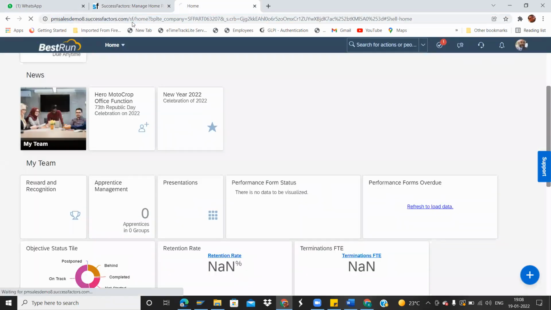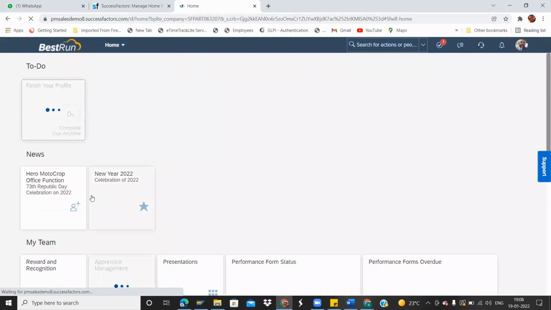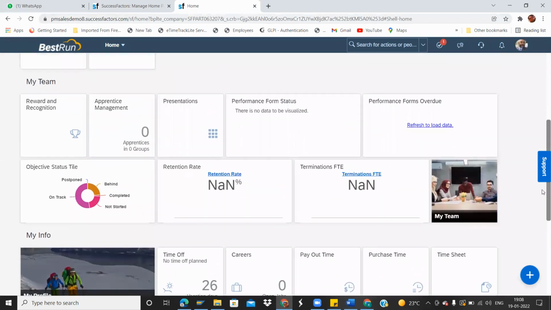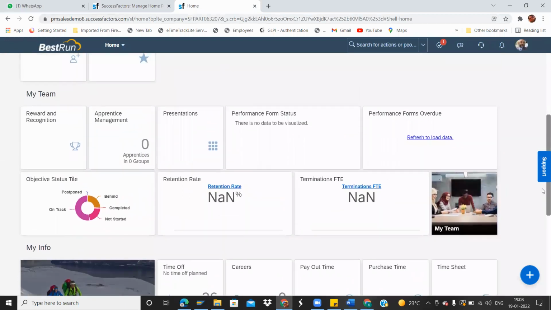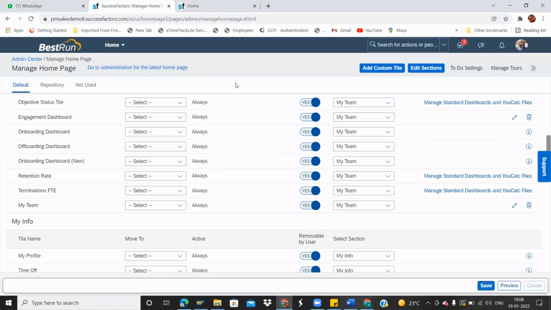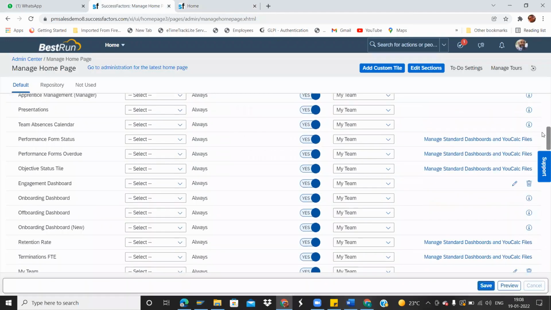Now let us just refresh the system. Whenever any changes are done, you have to refresh the screen. See, from the news section, it has been moved to my team. Here, in the my team section, it has been moved. This is how you can move the standard tiles from one section to another.